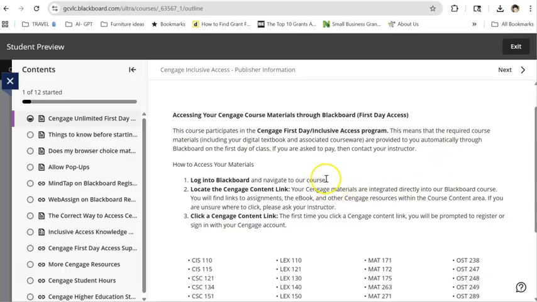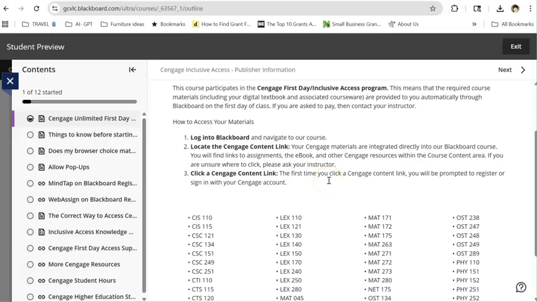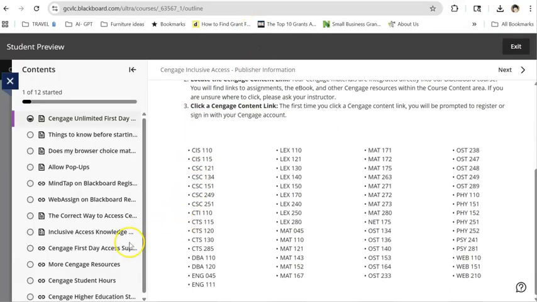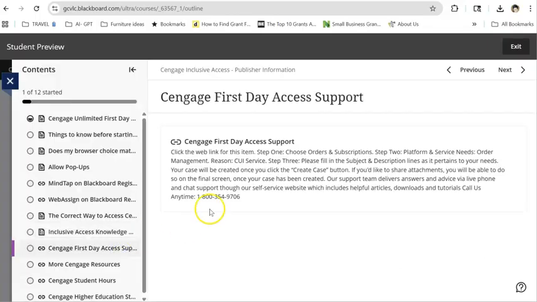How to access your materials: log into Blackboard, locate the Cengage content link, and click on it. The first time you click on the content link, you will be prompted to register for your course. Always ensure that you're going through the course in order to access Cengage. Some of you are familiar with going to Cengage outside of the course, but please make sure you use the assignment links inside of the course. It is extremely critical.